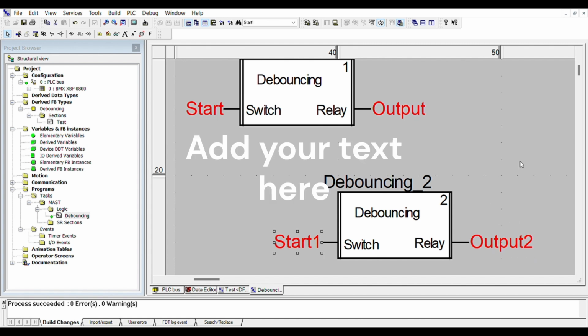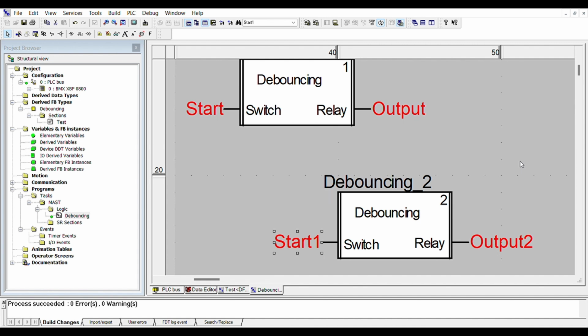So you can use this function block 100 times. If you have the same program, you don't have to write the whole program, you can use that function block.